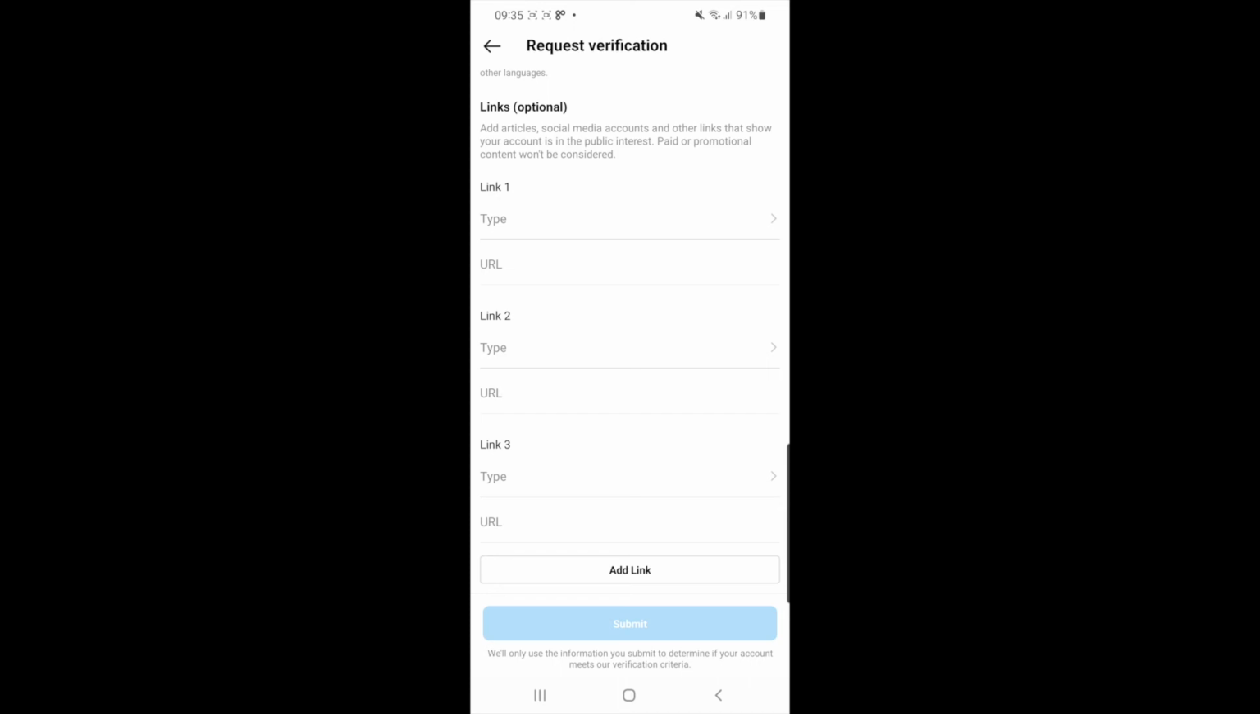And then once you have entered in all this information, the submit button will be available to click. And then all you simply need to do is submit your form over to Instagram. If you are successful with your verification application, you will then get the blue tick at the side of your username, and then your account will be verified.